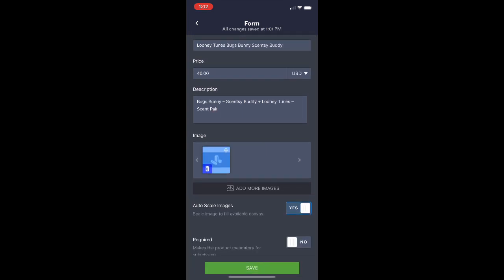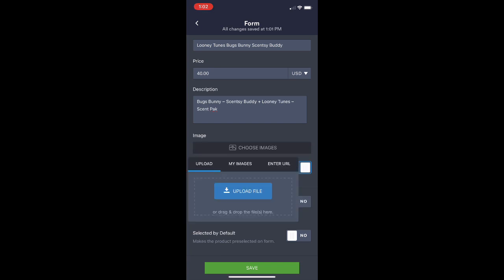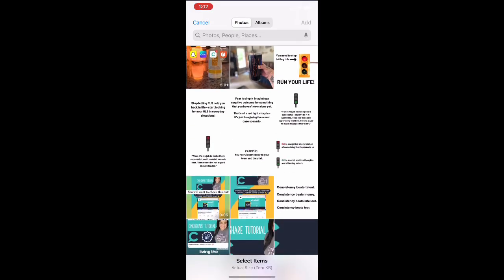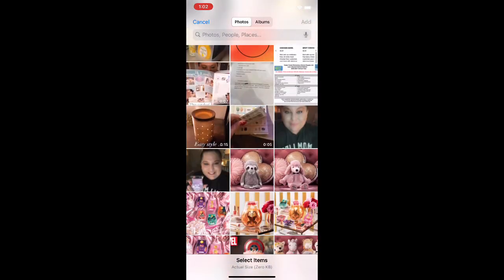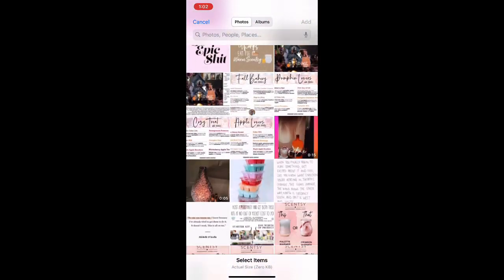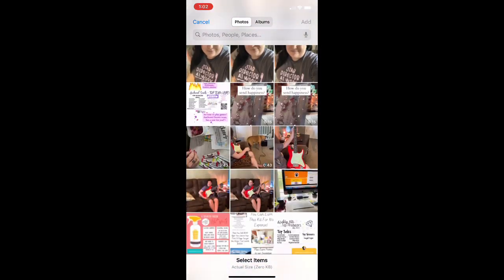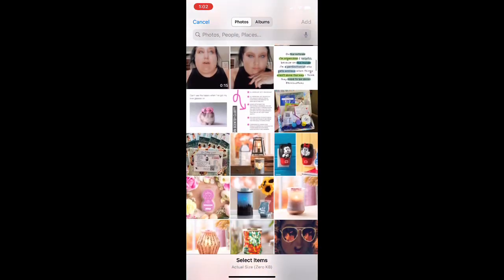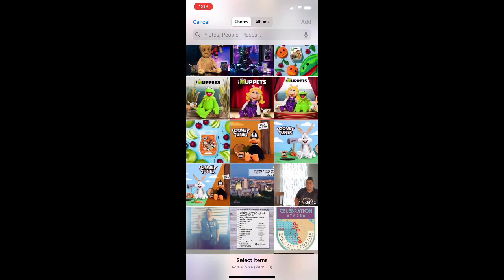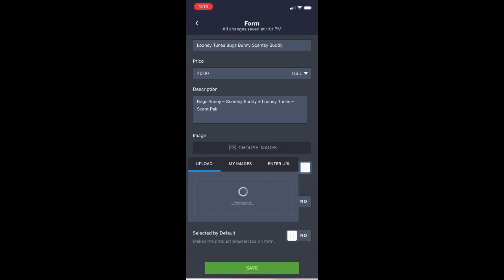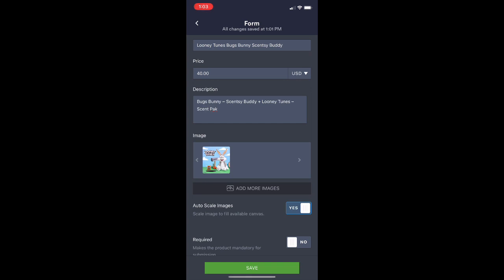Now I'm going to just delete these. Those are just placeholders. I'm going to go ahead and add my own image. I've got it saved in my camera roll. I know, I've got a lot of photos. So just scrolling through here, I'm going to find the one that I want for this product. There we go. Select that. It's going to drop it right in here.